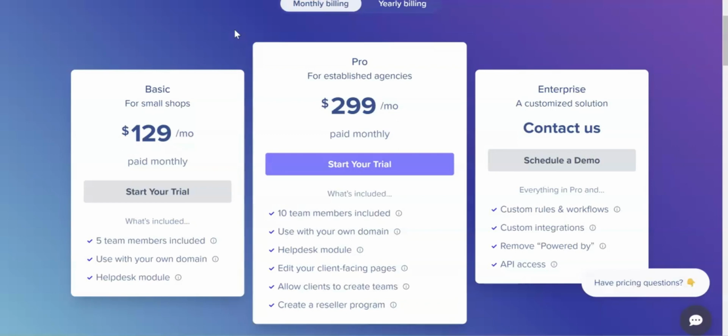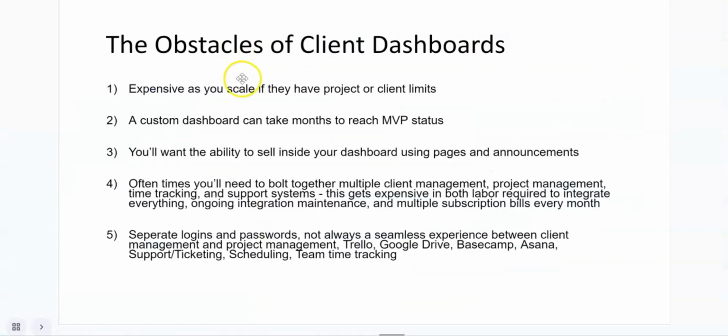I like to be able to sell 24/7. This dashboard really solves a lot of that. And then just think about this, right? A lot of times you need to bolt stuff together. Client management, project management, time tracking, support systems, labor and money costs that you can avoid.